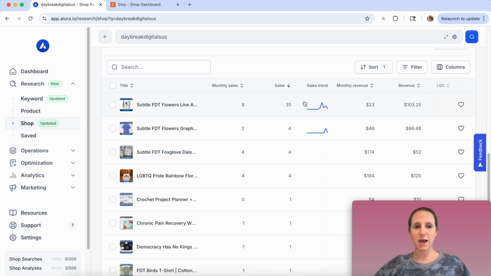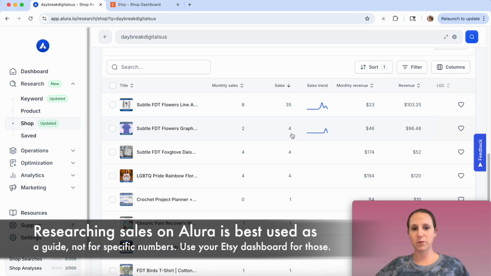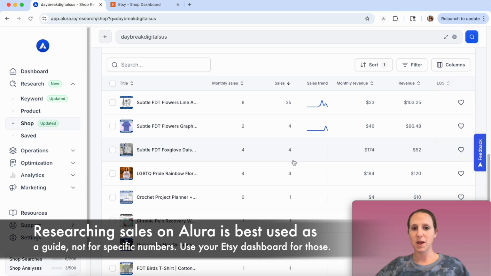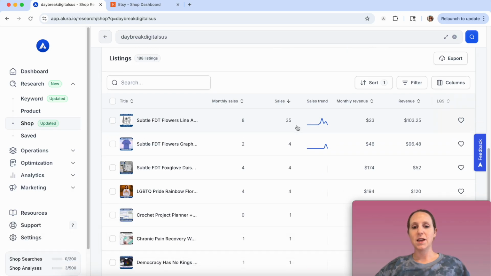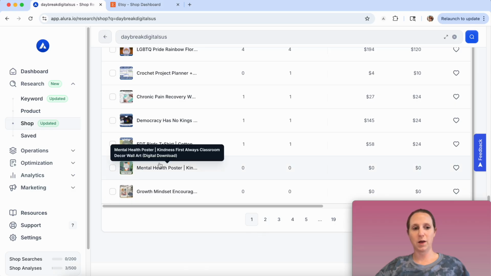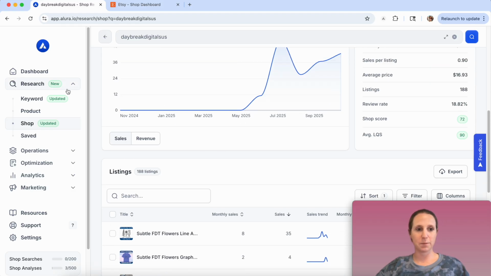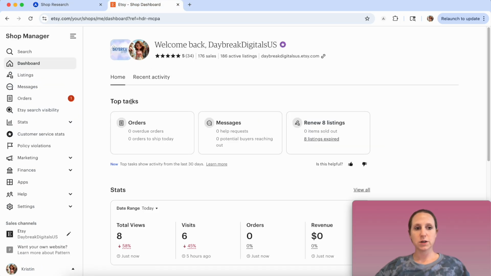But this will tell you an overview of like, hey, look, 35 of my sales have come from this one item, 4 have come from this other item. But again, this is not fully accurate. Use your Etsy dashboard for all of that data, but it'll give you an idea of what's selling well when you're searching somebody else's shop. So let's go ahead and do a little look over here.